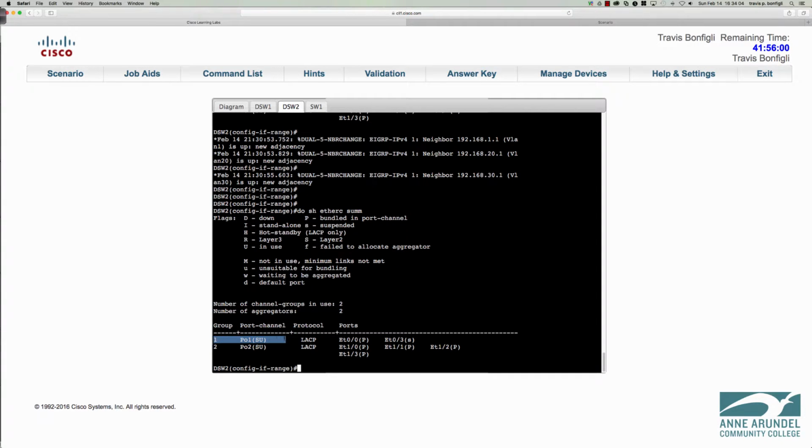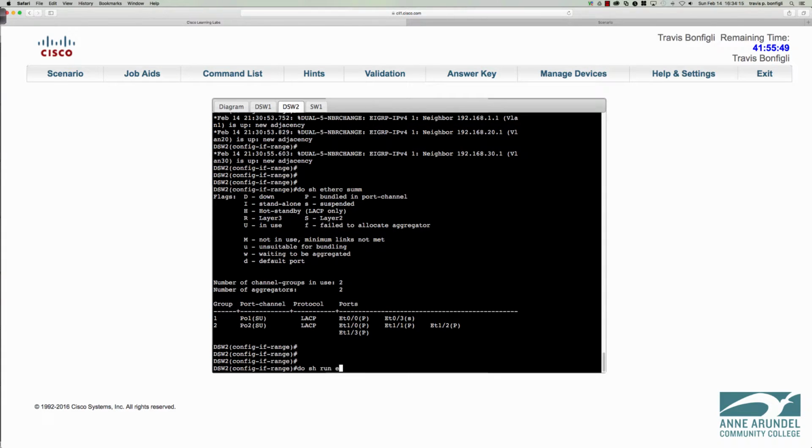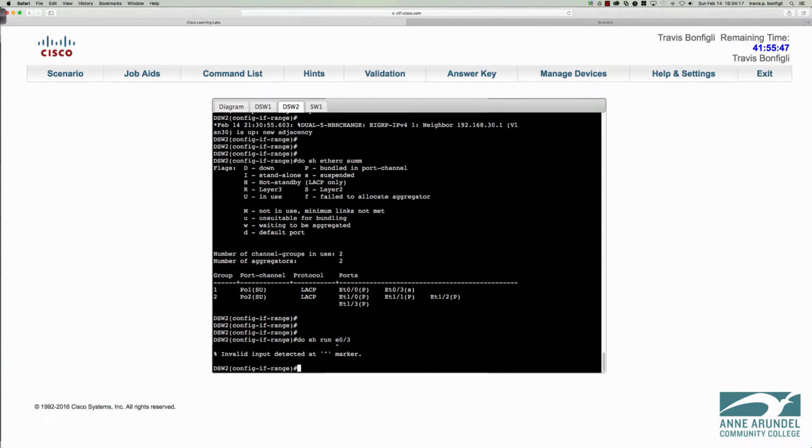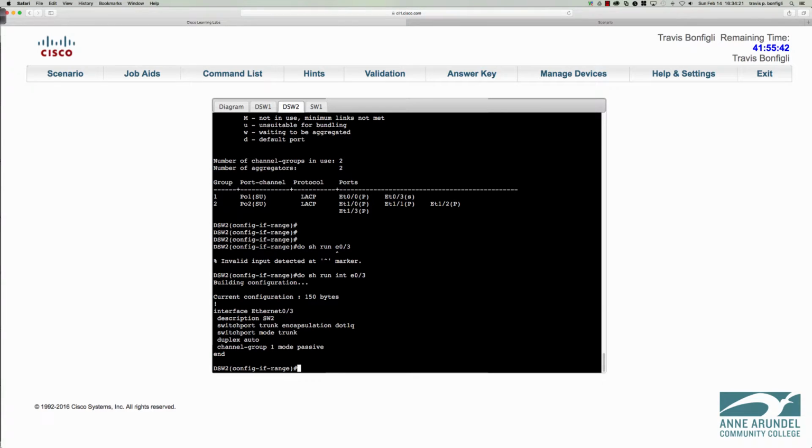Port channel 1 has one link bundled in, but Ethernet 0/3 is not. So let's take a look. Do show run, sorry about that. Let's do show run interface Ethernet 0/3, and let's see what we've got here.